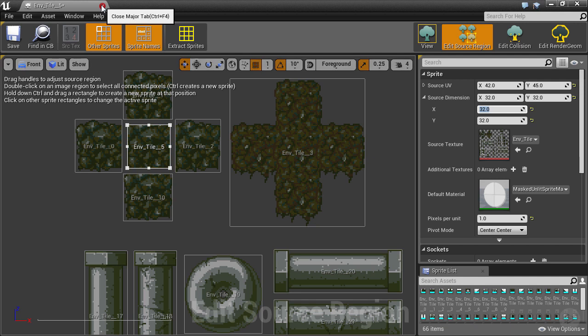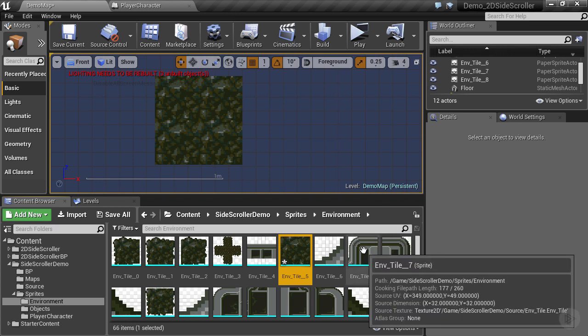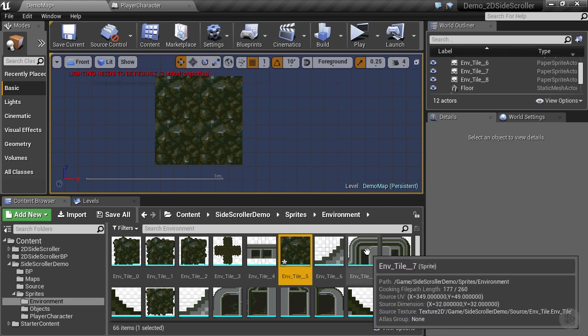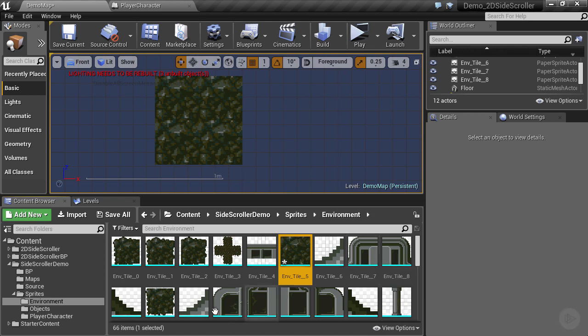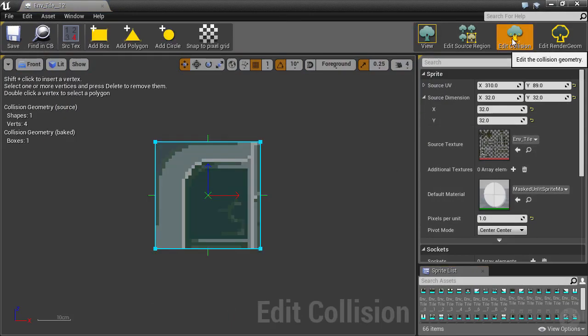Also, I'm going to close this up and we're going to look at edit collision on an irregularly shaped sprite. This is a good example right here. This is one of the edges of the building. Let's just take this one here. If we look at edit collision, by default, it appears to follow the boundaries of the source dimension, the square 32 by 32 that we had. But we can see this edge over here to the left is a little irregular.